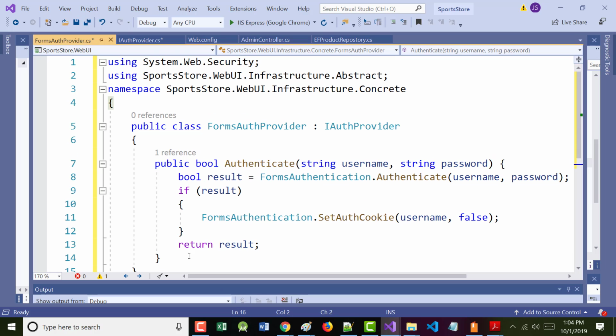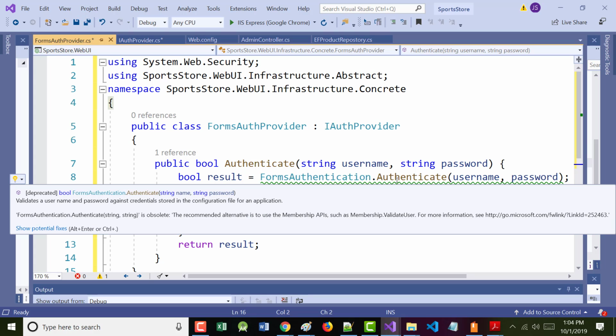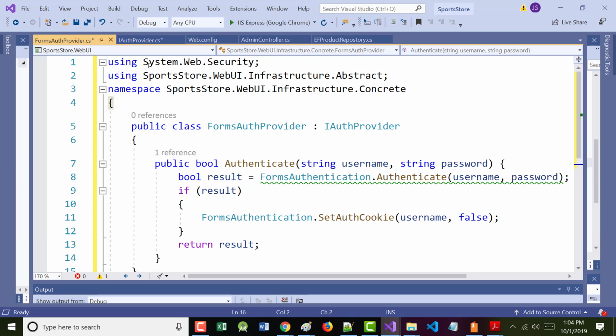All right. So what do we have? Well, it already doesn't like something. It's at least giving me a warning, but let's just take a look at what's in here. Well, this we've never seen before. Using System.Web.Security. All right. The other stuff I think you can figure out.